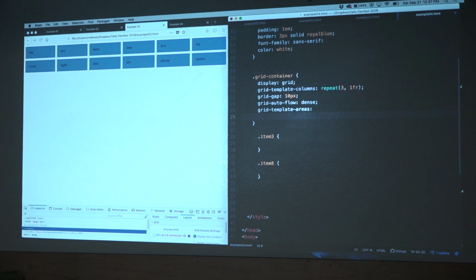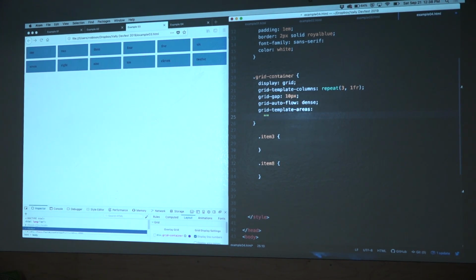For each row, you have a set of quotation marks. And then inside of it, it starts at the upper left, and you just start giving it names divided by spaces. So up here, I'm going to say apple, orange. Okay, and that's just one row and just two items. I'm going to save.